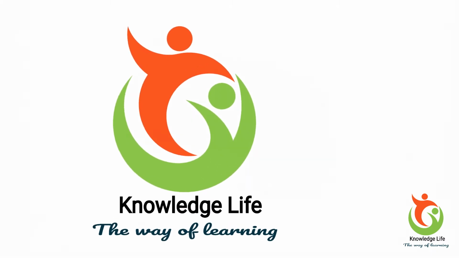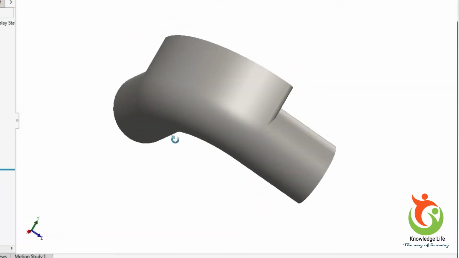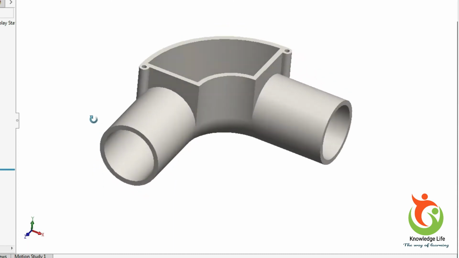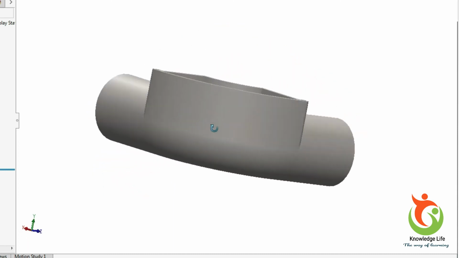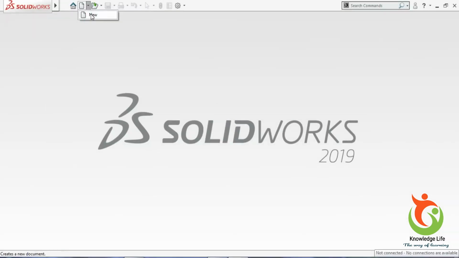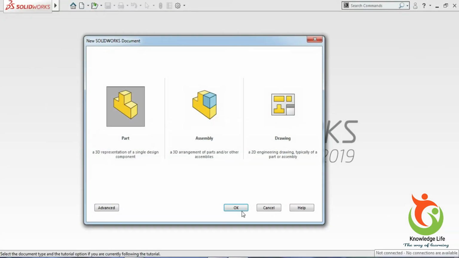In this video, we are going to design the simple model you can see on your screen. This is the model that we are going to make in this video. So let's open a part first. Click on New, click on Part and go for OK.